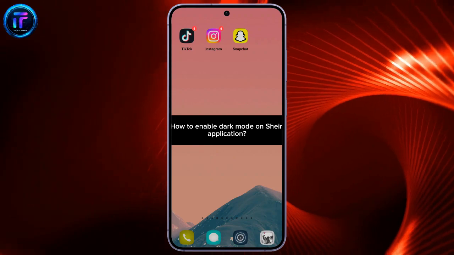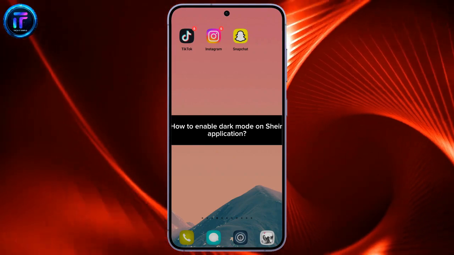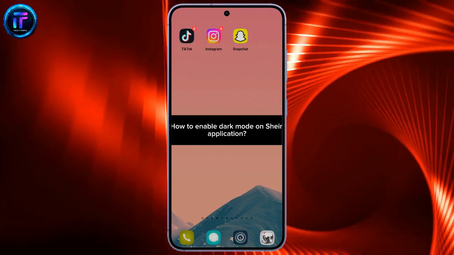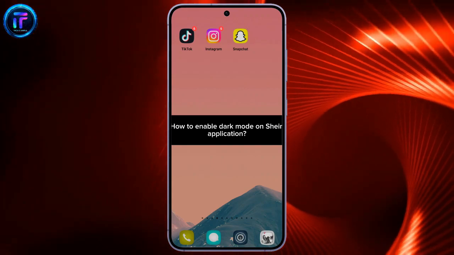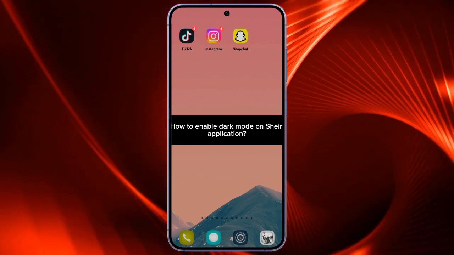Today, in this video, I'm going to show you how you can enable dark mode on the Shein application. Keep watching the video till the end to enable dark mode on Shein.